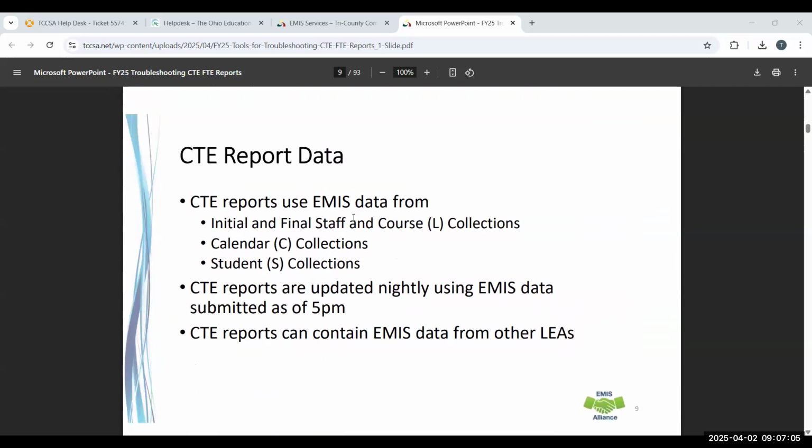So for your CTE report data, your CTE reports use EMIS data, of course, the EMIS data that you submit for the following collections: your initial and final staff and course collections, which is your L reporting, okay? Your calendar collections, which is all tied in, of course, to your staff reporting, as well as your S collection, which is your student collections, okay?